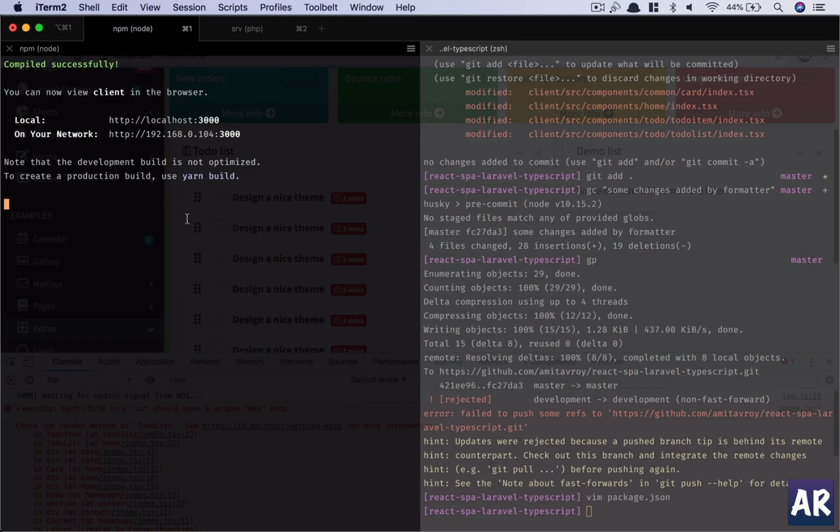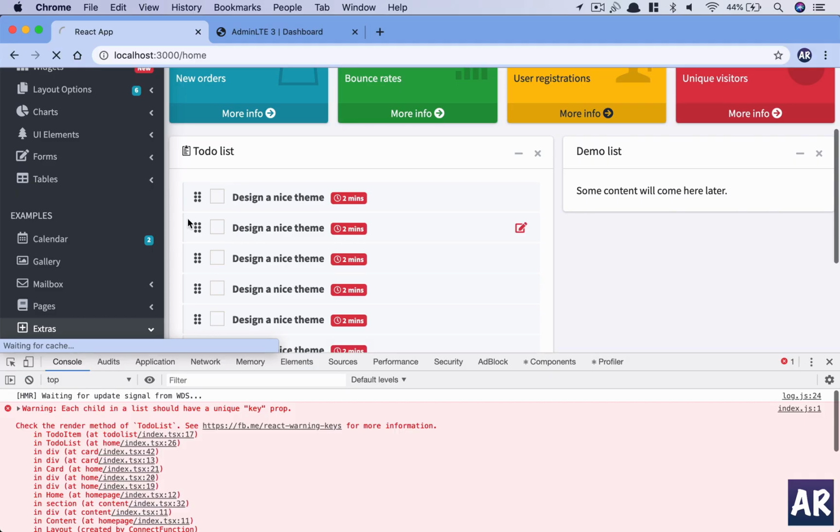Is my server running? I think it went for a sleep because I did a standby on my laptop, so I think the node application just went for a sleep as well, and now it didn't restart. So let me refresh.